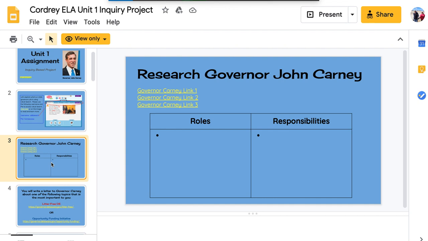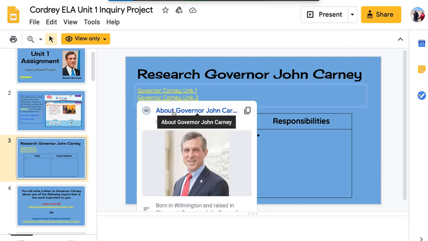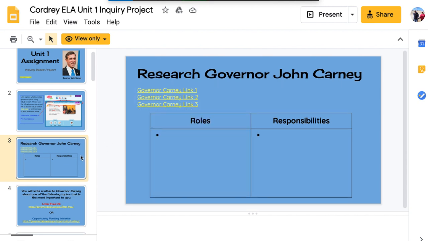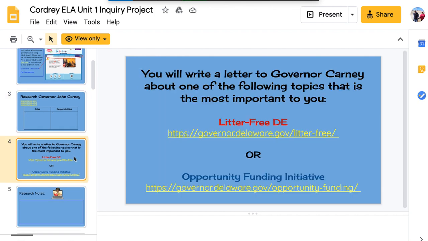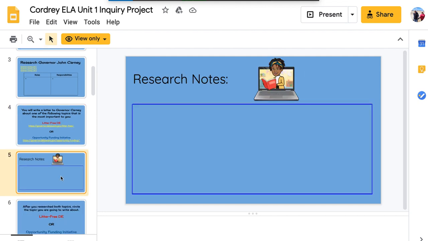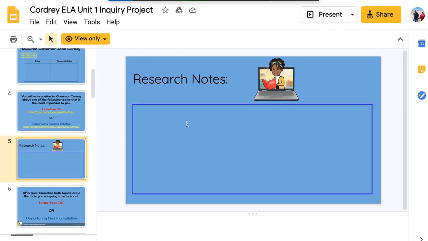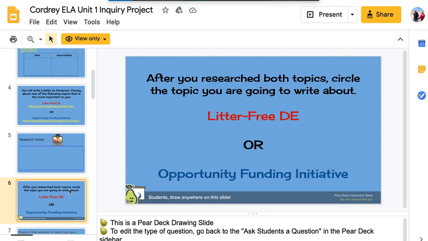I understand you're writing letters. I don't see any way that your class is broken up into different groups, unless it's right here. Sorry, I clicked on this once before, but that goes to the governor's website. So I don't see how it is collaborative, and I don't see a space for students to work together. Here are your researcher notes, but I'm guessing this is just for one student.